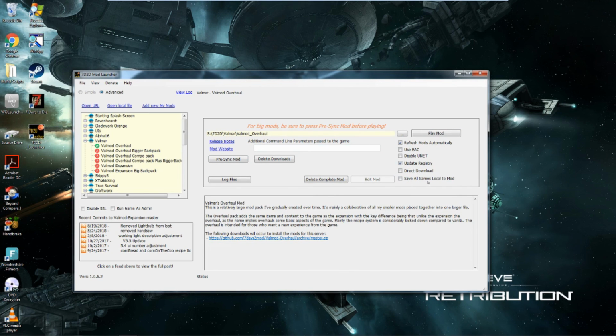You can save all the games local to the mod. If you do save it local to the mod and then you delete the mod, then it will delete all of your save games. So keep that in mind.